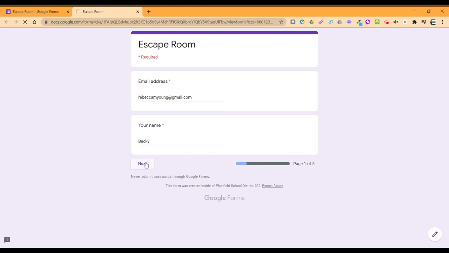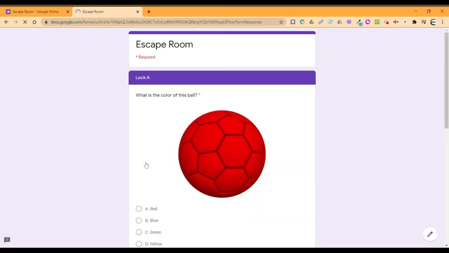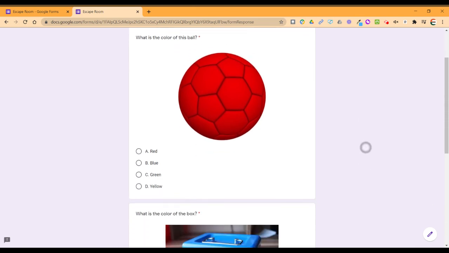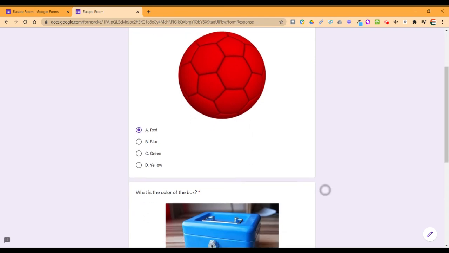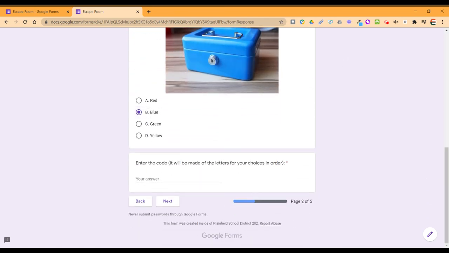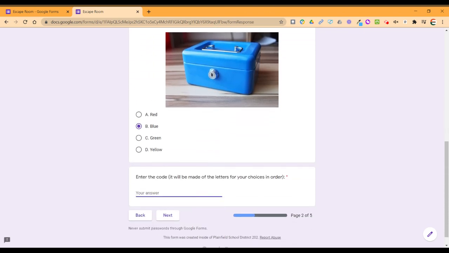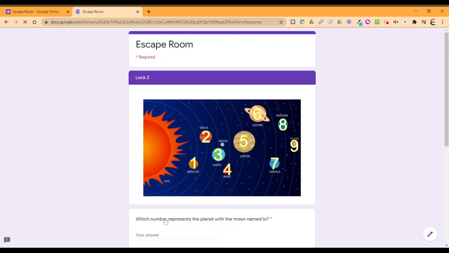Again, you can play around with this. You can make it as fun and creative as you want, whatever works for you and your personality. So as students go through, we've got Lock A, and again, you could put in a lot more directions, especially depending on your students. Color the ball. Okay, I'm going to say that one's red and that one's blue. I have to enter my code, so I have A, then B. I'm going to type in A, then B. I click next, and since I got it correct, I'm able to move on.